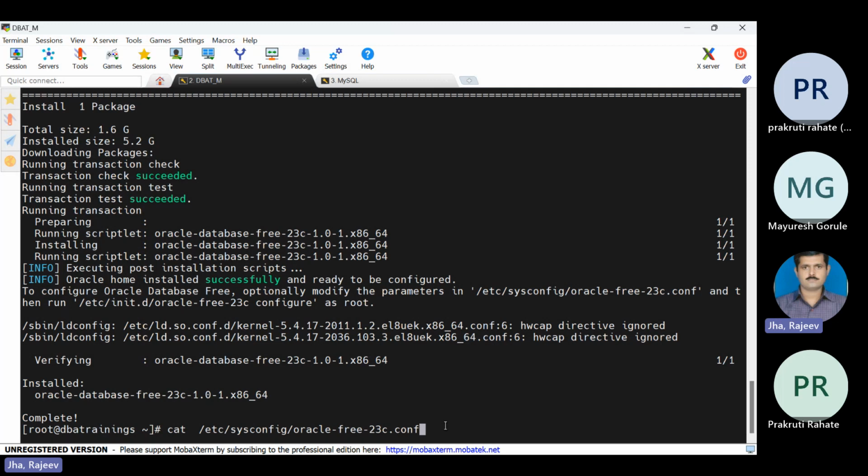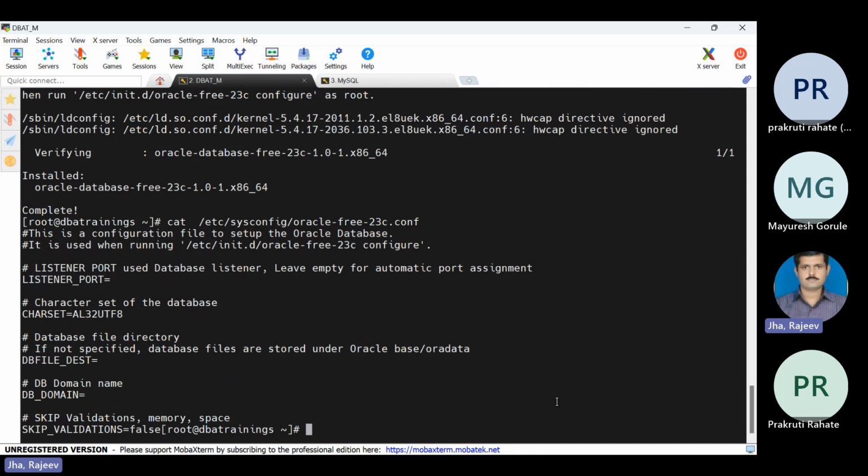There is one configuration file which is available. By default, it goes into /etc/sysconfig, and it should be there. So here you can see in the configuration file, these details are mentioned. Instead of cat, if I want, I can use the vi editor, so I can show you the entire file. Okay.